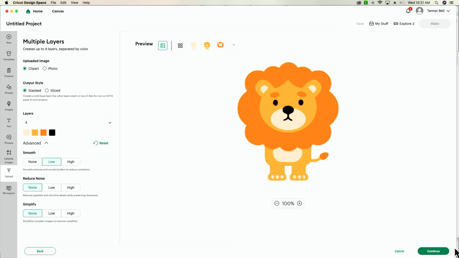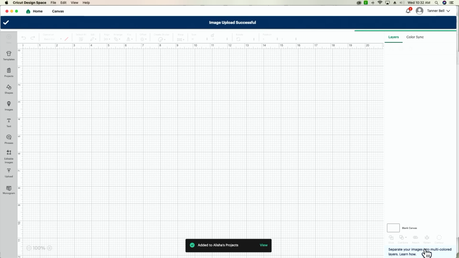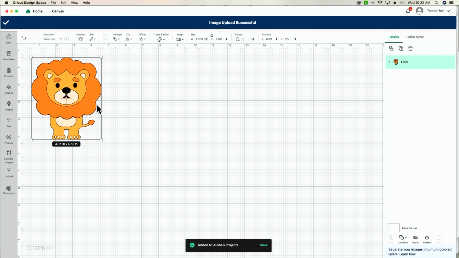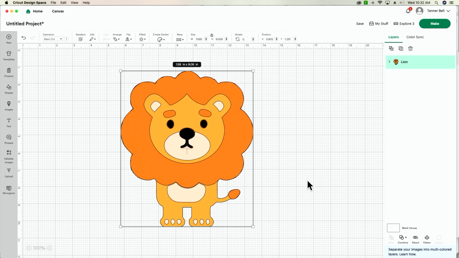And then what we're gonna do next is go to continue. Now it's gonna ask you to name your screenshot. So we're just gonna name this lion and you can save it into whatever collection you want, and then we're gonna upload. Okay, now it's in here. Obviously it looks a little different than a PNG, but at first glance over here in the layers panel, it looks like it's just one layer.